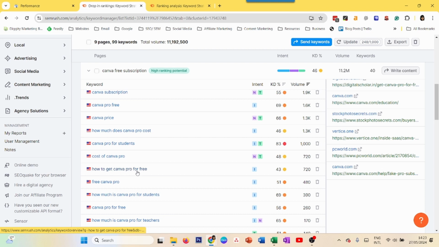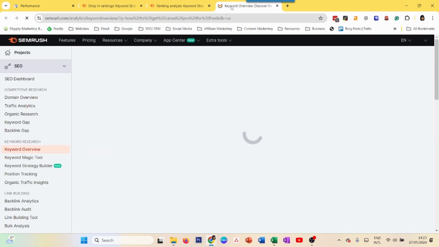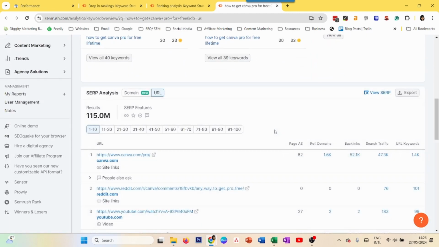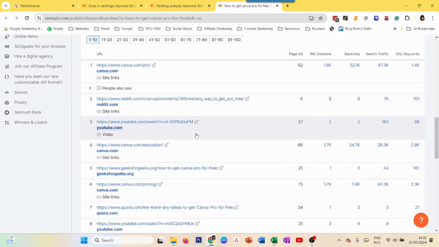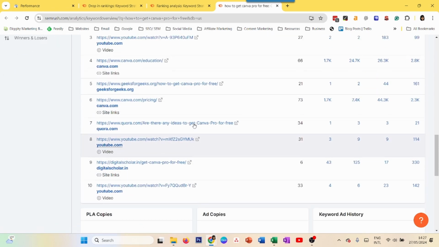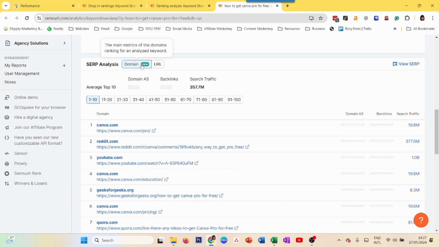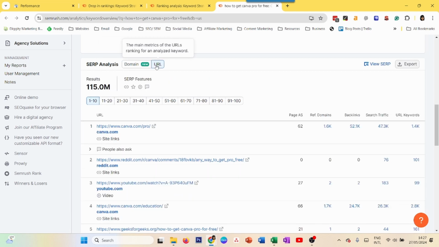This is a good one, and this one too, but it's 83 keyword difficulty, so I will go for how to get Canva Pro for free. And I'm going to open that in a new page. Okay, so now I opened how to get Canva Pro for free, and I can look at all the websites that are ranking in the top 10. Here I can see by URL or by domain. I'm going to see URL because I need a specific URL to see where I lost the traffic.